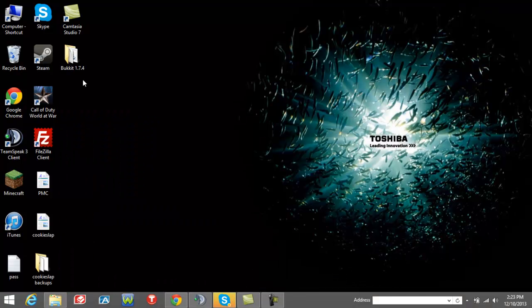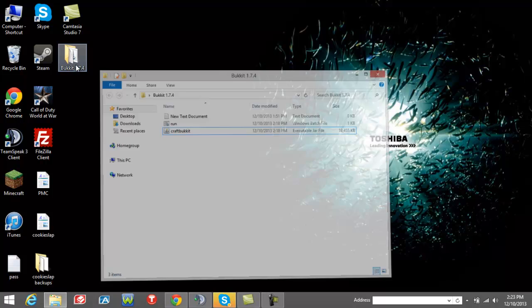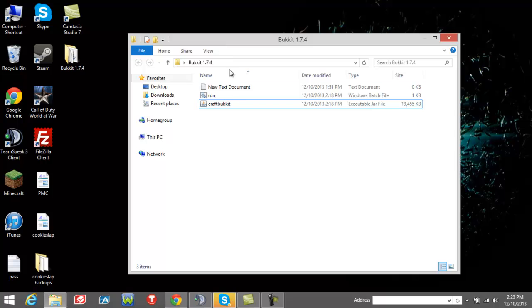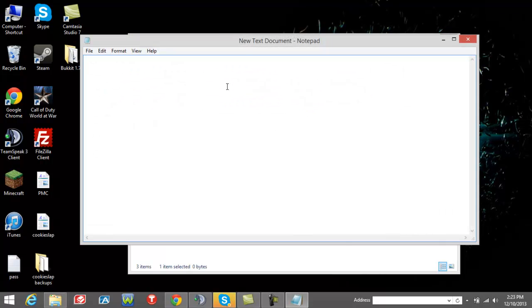And then once you do that, create a nice little folder on your desktop and call it whatever you like. This is my folder right here. And then drag and drop the CraftBukkit jar file into this folder. Rename the jar file to just craftbukkit, so it just says craftbukkit. And then now look in the description and paste in the code that you see in the description there.